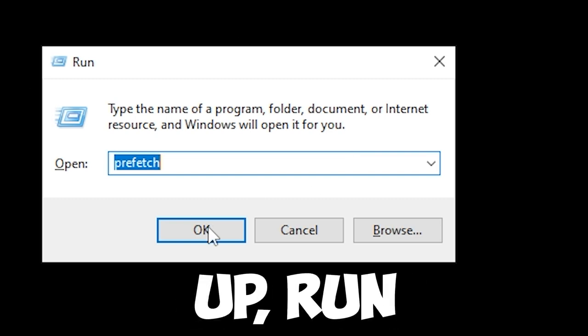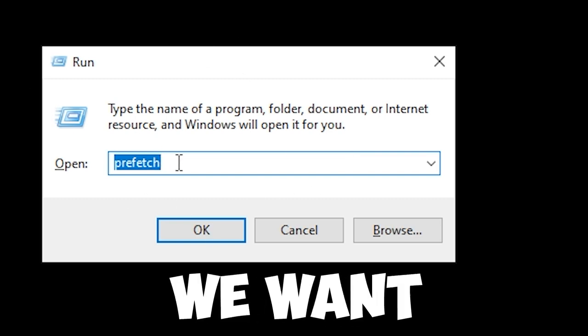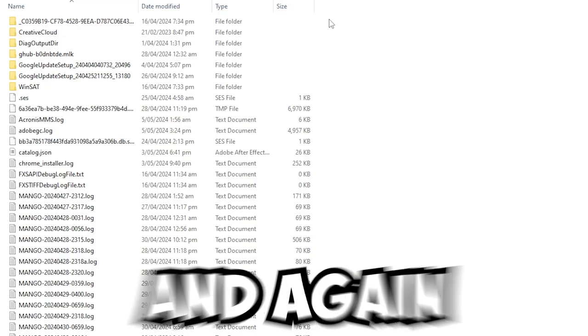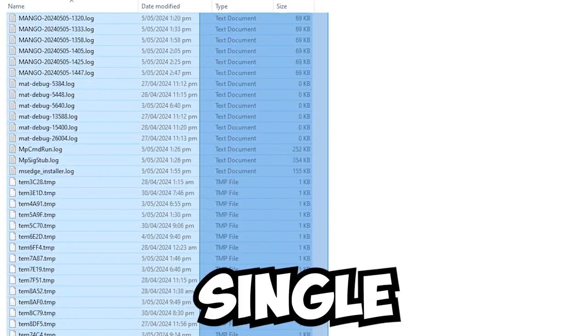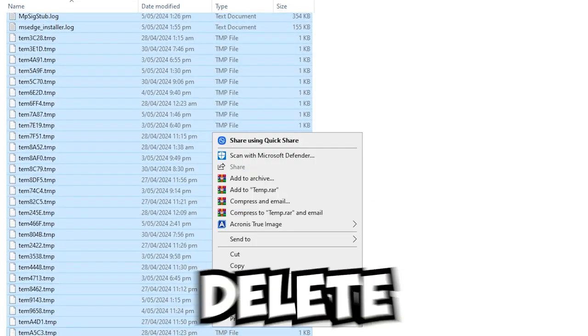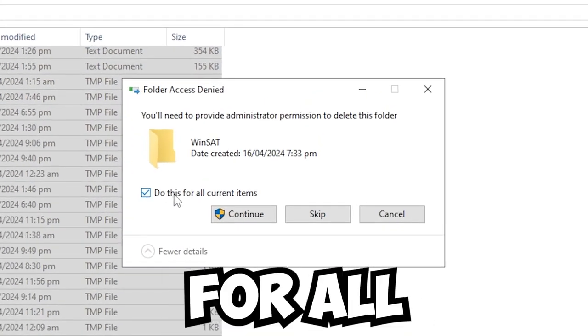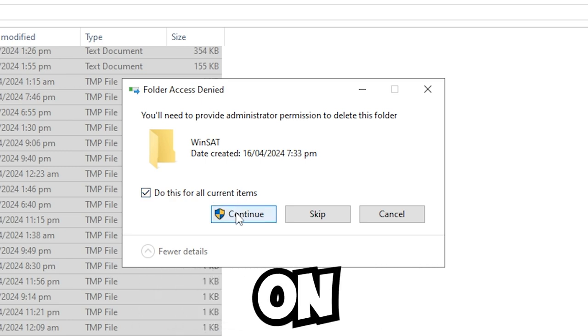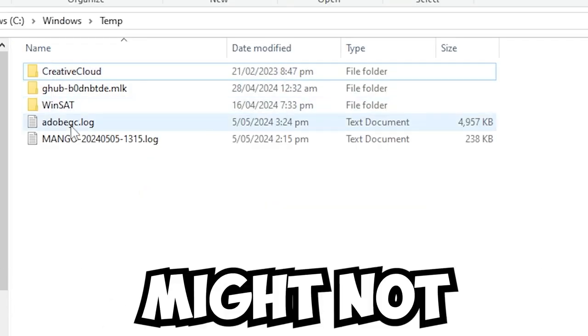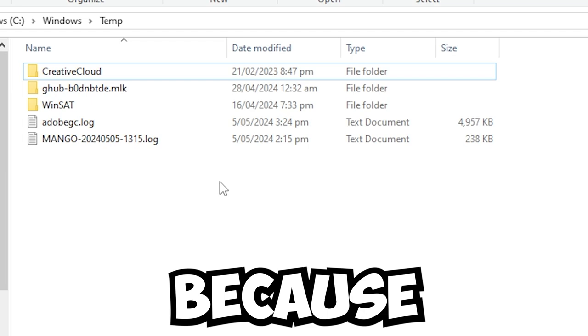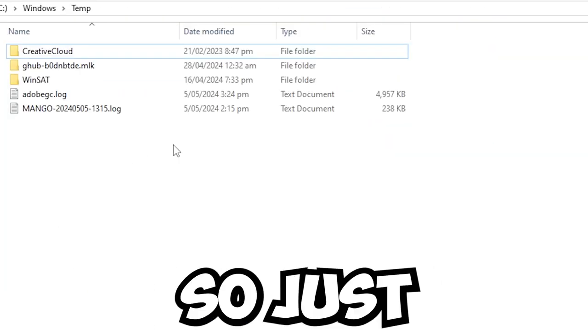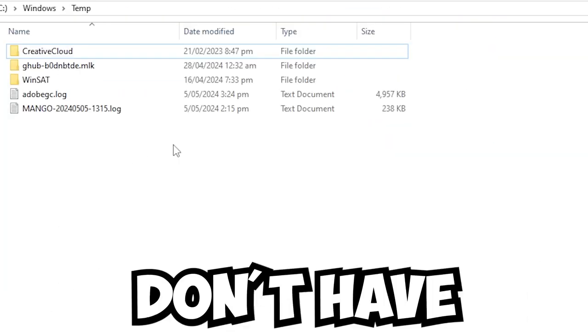Now we want to open up Run again, and this time we want to type in TEMP. And again, you want to select every single file in here. Click on delete, check do this for all current items, and click on continue. Some of the files might not be able to be deleted because maybe your app is using it, so just delete them another time when you don't have any apps open.